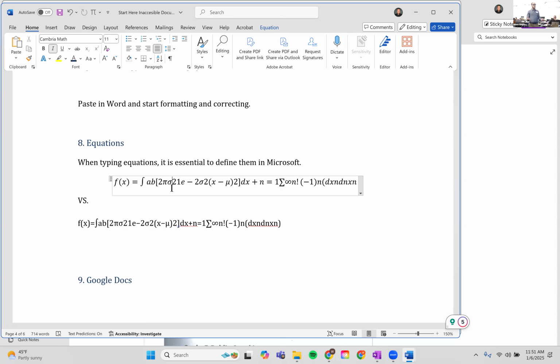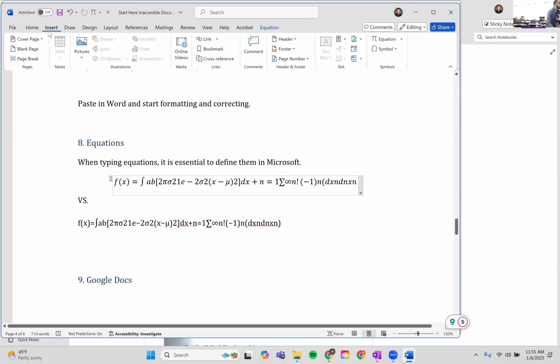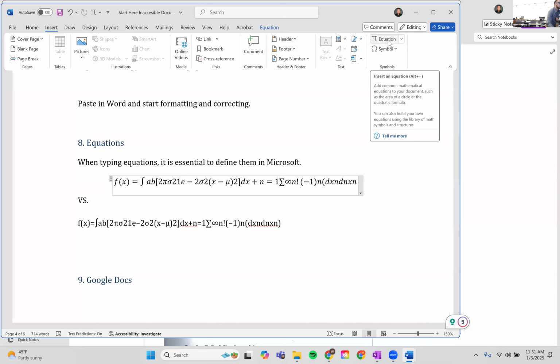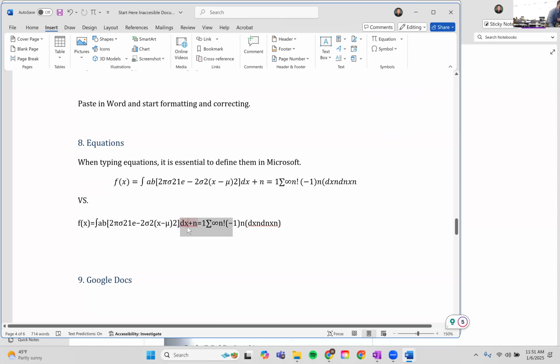So with equations, if you ever do have to define that, you can do it by just defining that it is an equation. The easiest way is up at the top. If you insert an equation right here, then it'll give you a little window and you can enter an equation into it. I believe it's also possible.